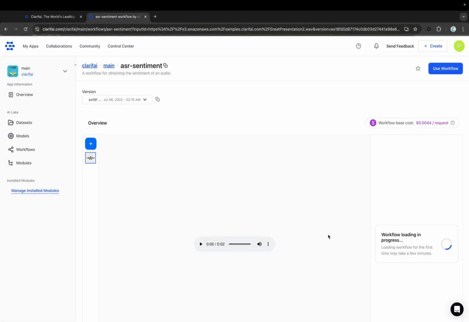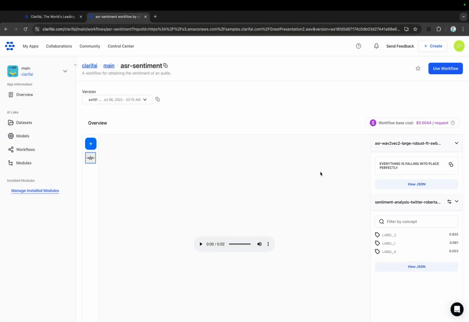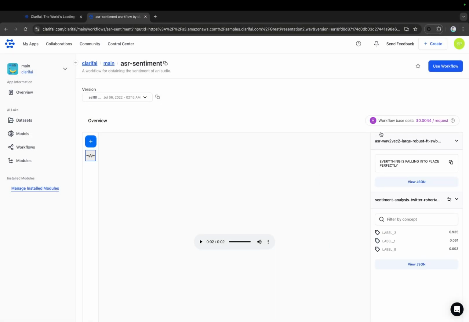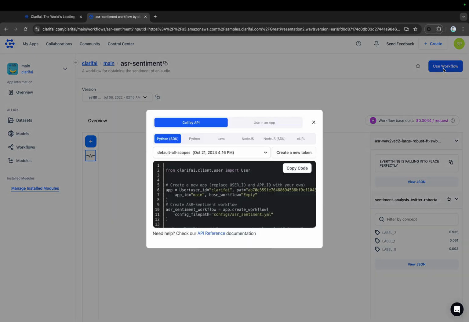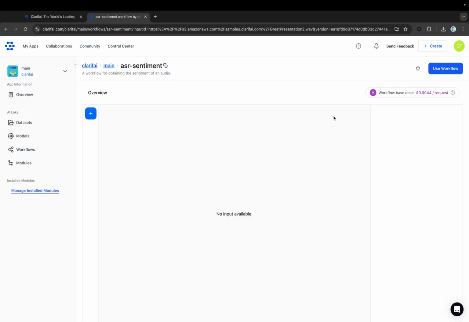Let's upload an audio file. You'll see the transcription of the audio from the model here, which is then used as input for the text sentiment analysis model. Here is the final response. Similarly, you can use this workflow by clicking on the Use Workflow option here. You can even build your own complex workflows based on your use case, which we will discuss in a dedicated video.